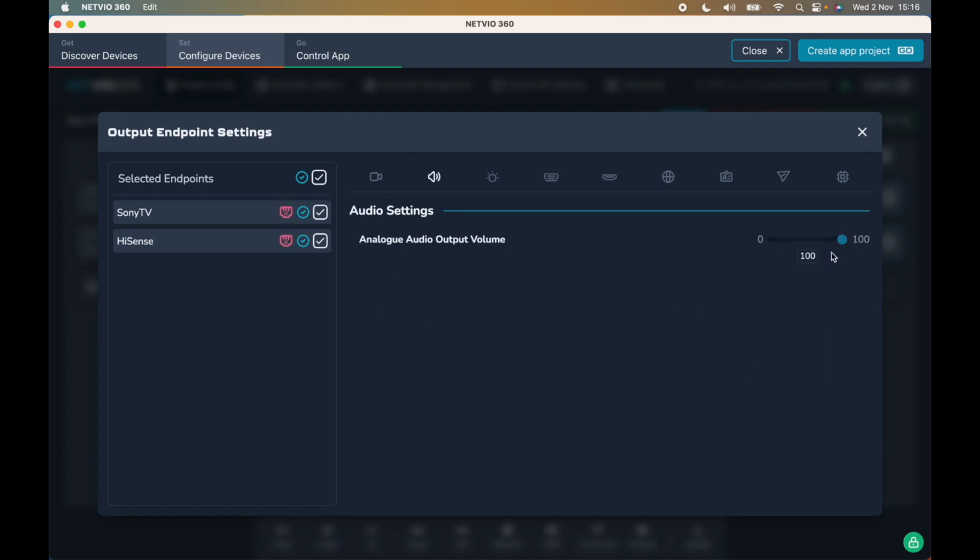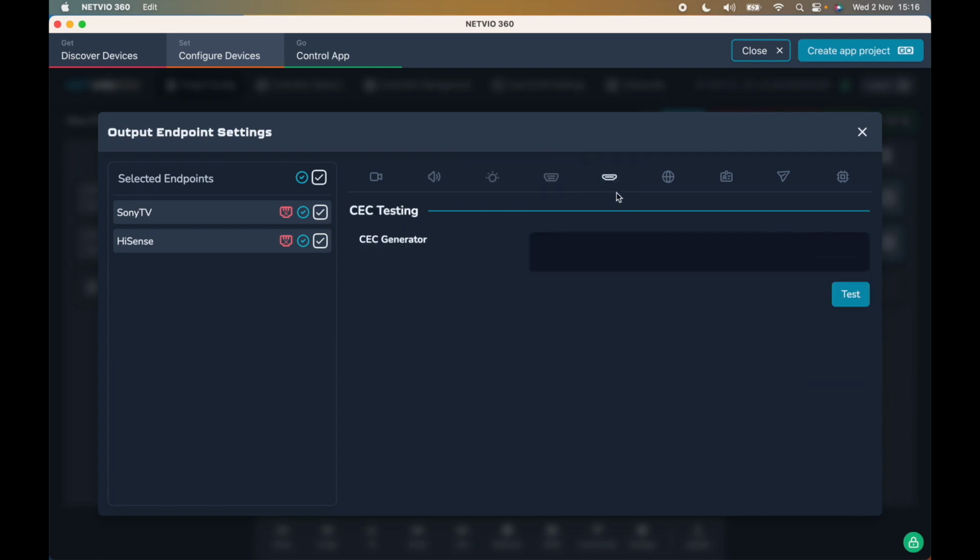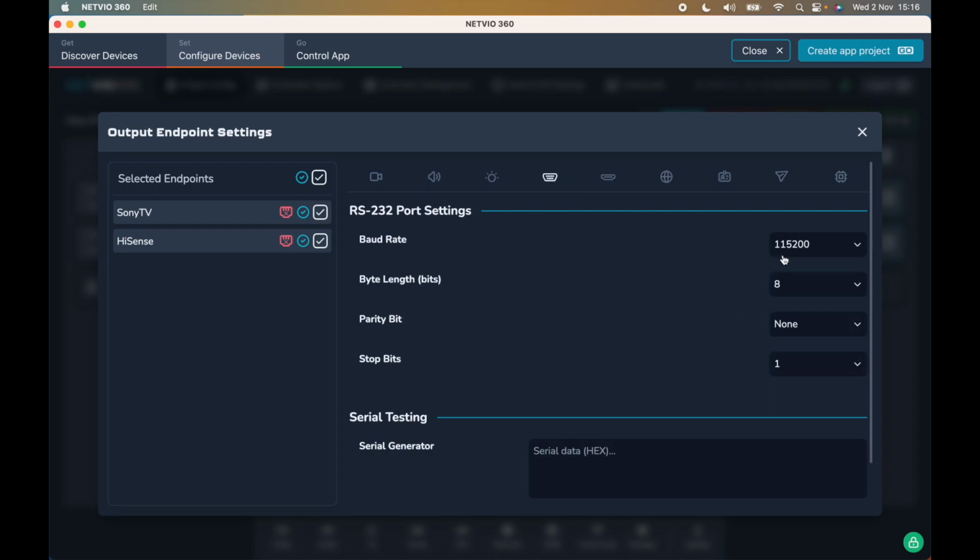The audio settings on the RX just have volume control. We also have IR, RS232 and HDMI CEC test areas. If you are using display control with serial commands, it is important to set your baud rate in this screen, more commonly 9600. And apply that, as this is where the baud rate is set for any display control commands.